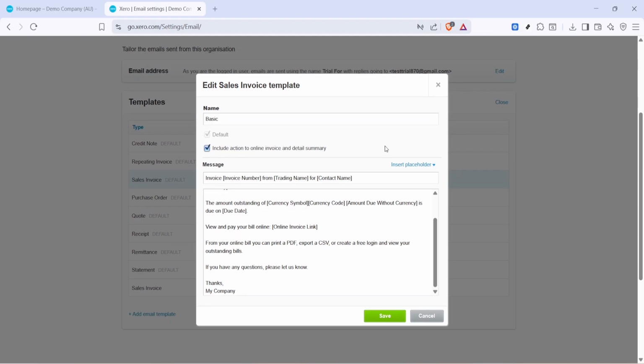Keep the subject concise and recognizable, and in the message, include a friendly greeting, a short description of what's attached, and any essential payment details or next steps. If Xero provides merge fields in your setup, use them to automatically pull in details like the invoice number, due date, or amount, so each email stays accurate without extra typing.